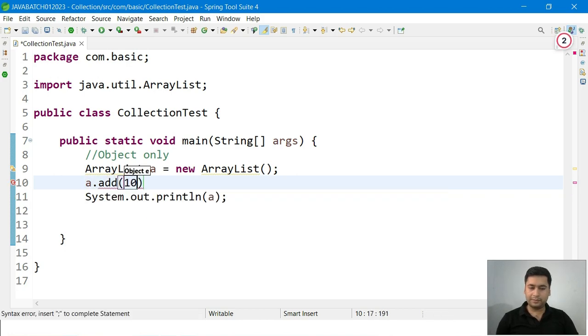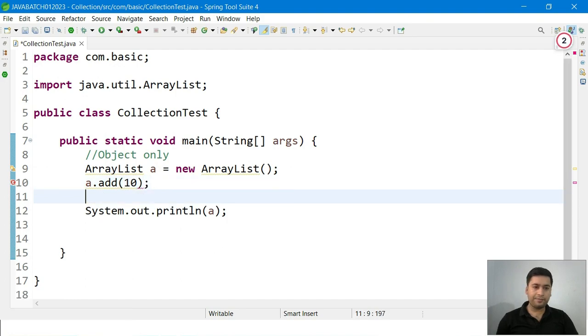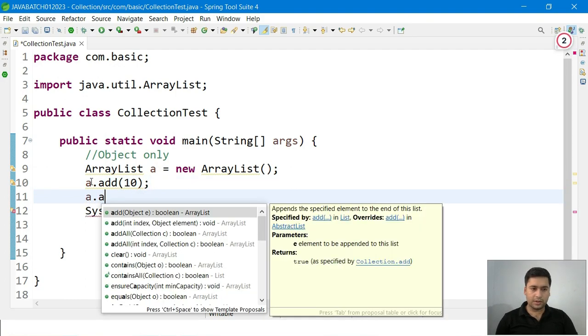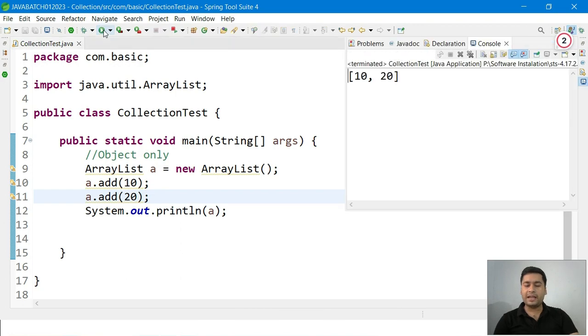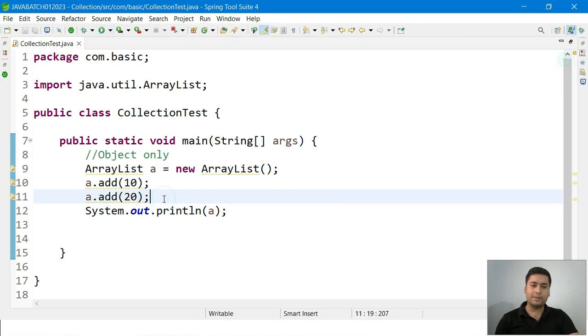So we can add numbers. Let me add 10. I will call the method and add one more number, 20. So I am able to add the numbers inside this, and you can print it. As many numbers as we want we can add and print. Whatever numbers I add, it automatically grows and stores the data. That is called auto resizable. The memory is automatically incrementing.